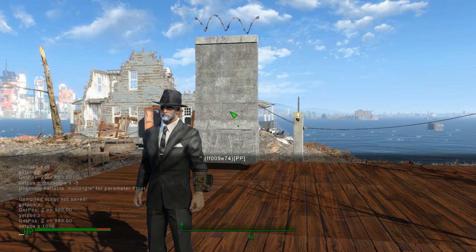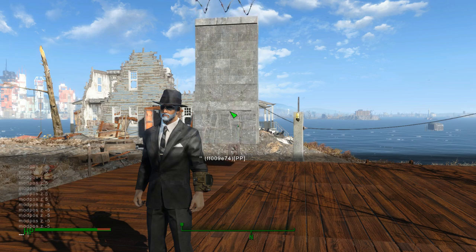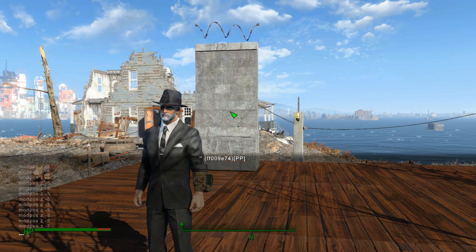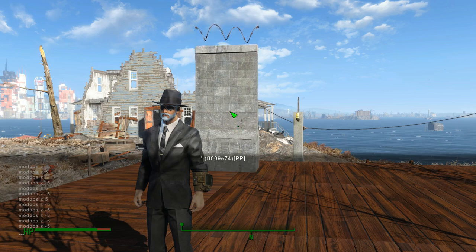So to adjust the height with this program running, all we have to do is hit the plus or minus key, and there it goes. It changes the position Z, which is the height, up or down using plus or minus, and there we go. Let's bring that back down. There we go.